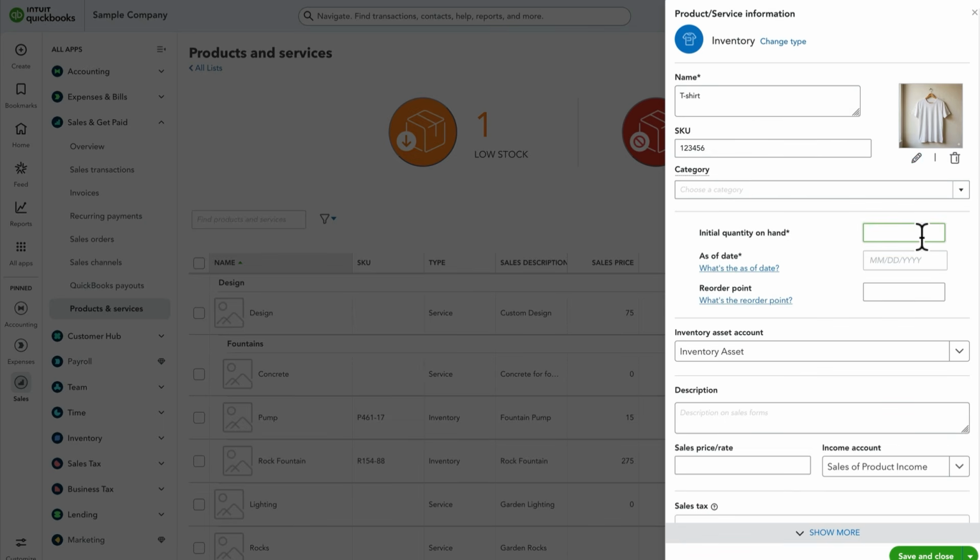Next, enter your initial quantity on hand. This is how many of this product you have in stock right now. It's worth doing a quick physical count first, since changing the quantity later can throw off your accounting. In the As of Date field, enter when you counted that quantity. This date becomes your starting point. QuickBooks won't count any sales or purchases from before it.